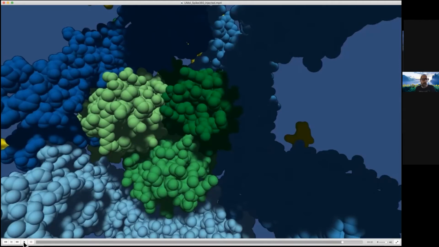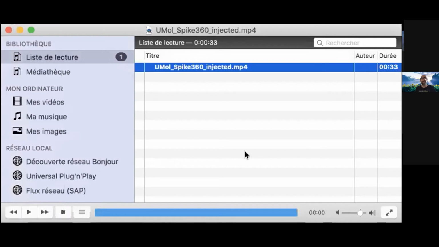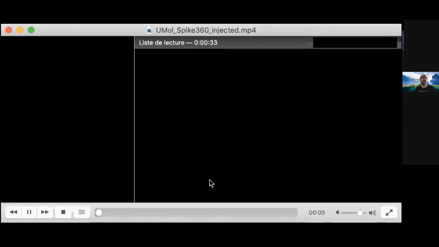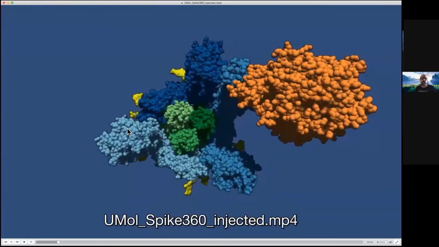It looks like it's stuck. So I play it again. Oops. Yeah, maybe having Zoom and Unity is a bit much for my computer. So now I just play the movie through.